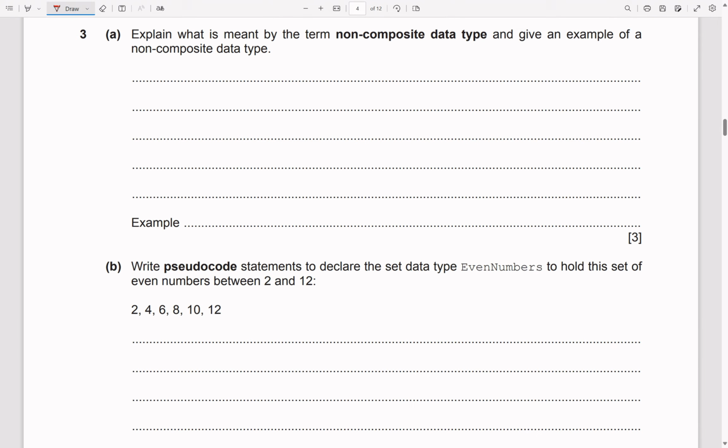Now we want to explain what is meant by the term non-composite data type and give an example of a non-composite data type. For this one, I will admit, doing paper one, I did see the definition they gave there, because they had a similar but opposite question. They were asking for composite. I think what they said is that a non-composite type doesn't have to be defined in terms of other data types. Let's think about composite instead. Say you have a record. A record is going to be composed of other data types, for example an integer, a Boolean, a real.